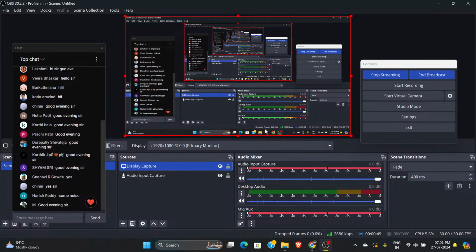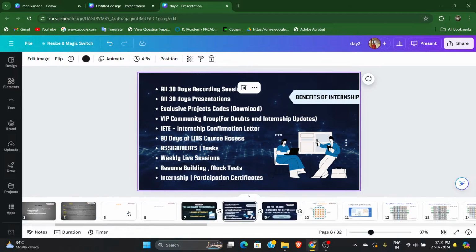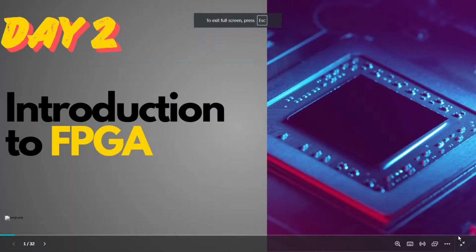Okay, super. Let's get into the session. Today is the second day of our 21 days masterclass on VLSI design. Today we are going to see FPGA only. We will see the function of the FPGA, the logical blocks of FPGA, its functionalities and workings, and what the design flow in FPGA is, in this session only.